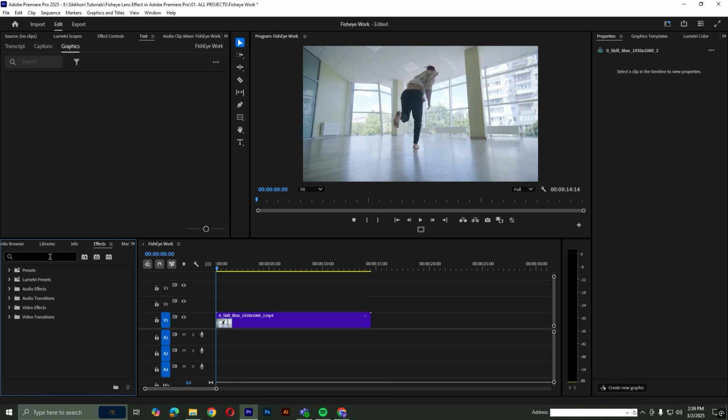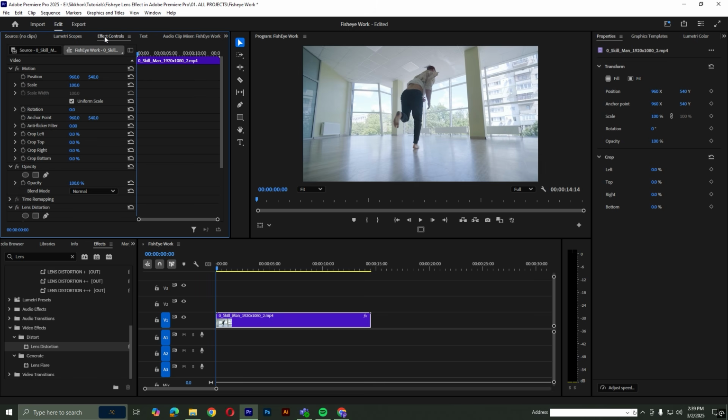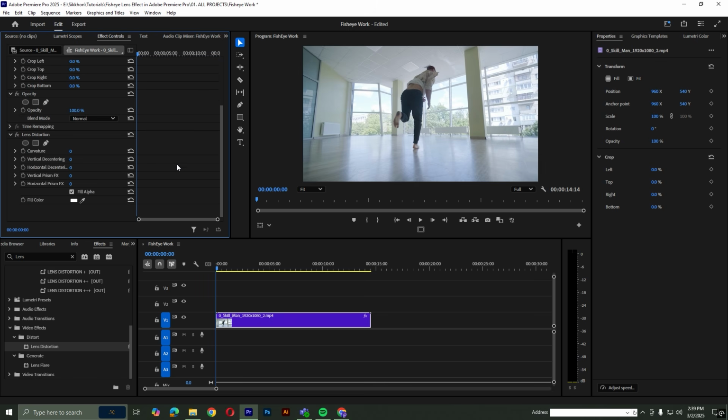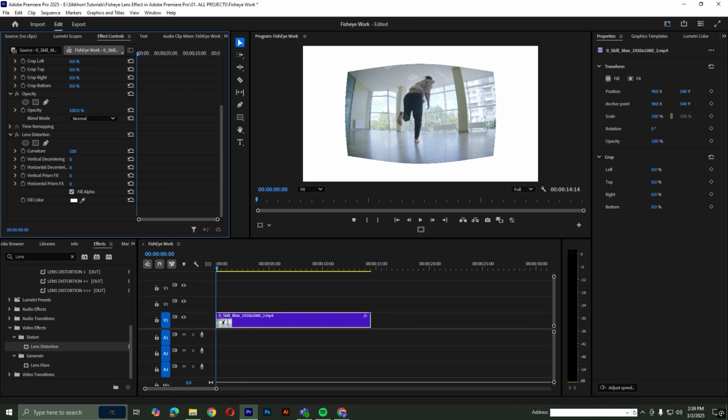Now go to Effects tab. Search Lens Distortion. Drag the effect into the footage in the timeline. You'll see the effect is applied on the footage. Now go to Effect Controls option. Change the curvature value to 100. You can change it to any value based on your preference.